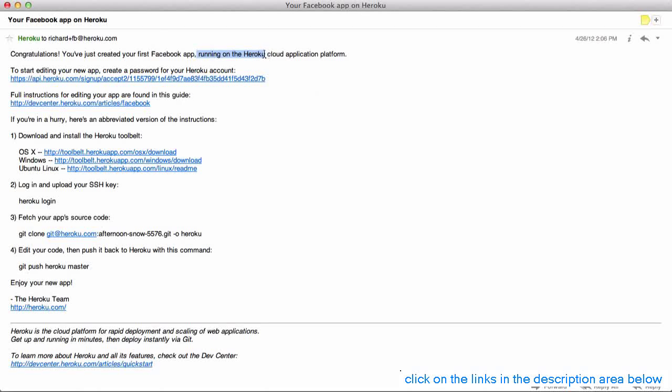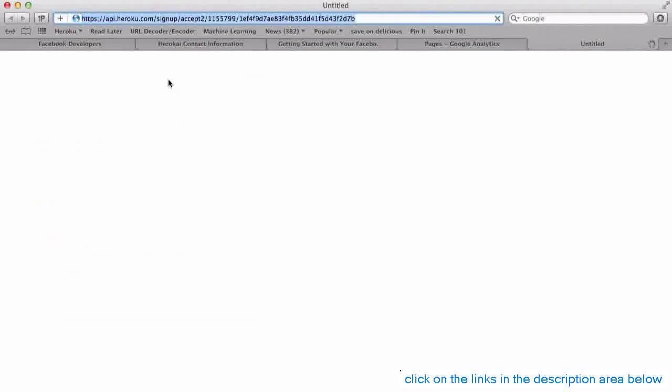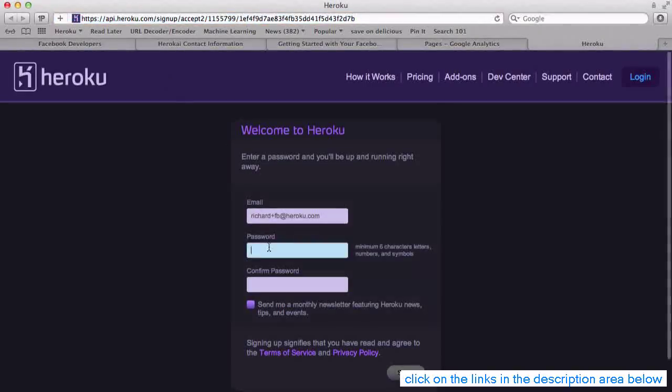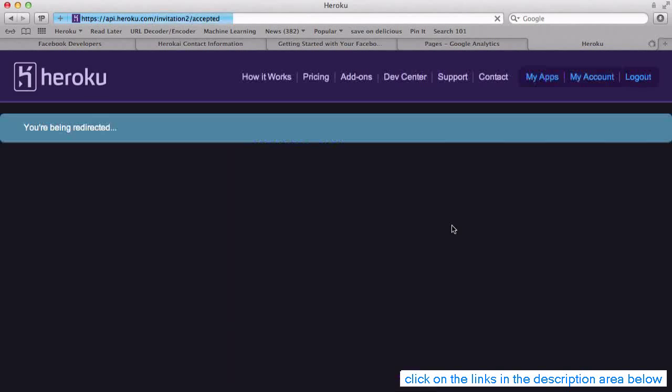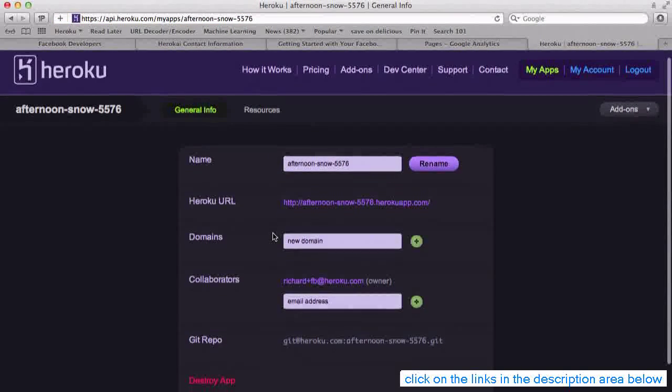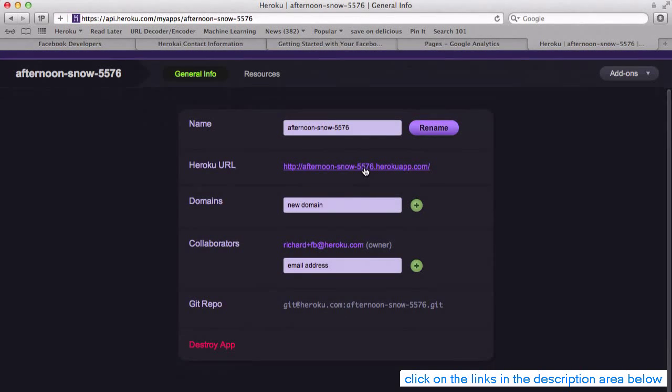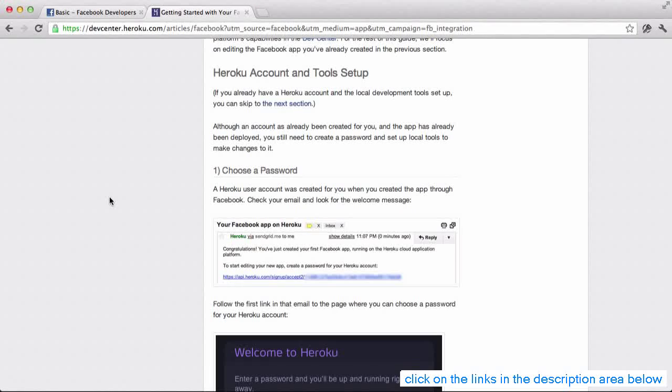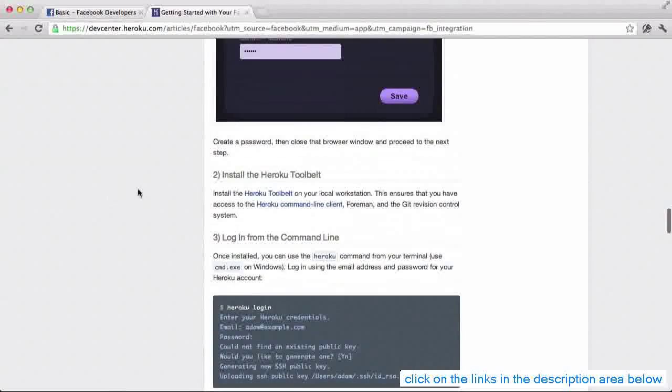Heroku sent you an email. Click on the link in this email, and this is how Heroku verifies and creates a password for you. Notice that it does have the same email address that we gave Facebook previously. Once you have entered in a new password and clicked on Save, then you can see all of your applications listed inside of Heroku. Here we only have one that was created by Facebook. If you click on it, you can see it's got the same URL that we saw previously and some other items. You can use this page to add collaborators and change the domain if you want to.